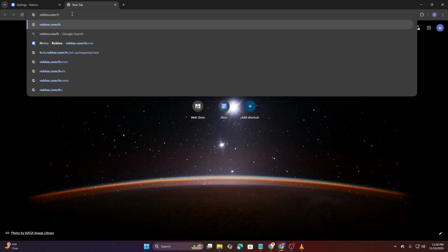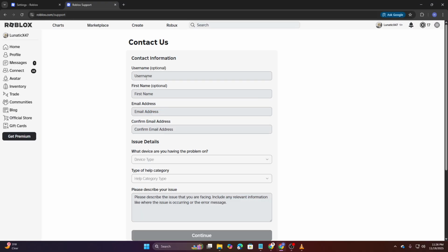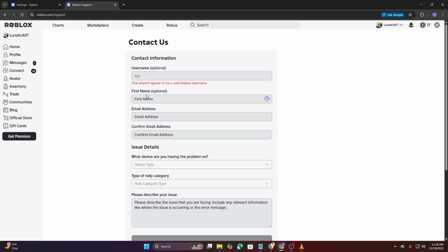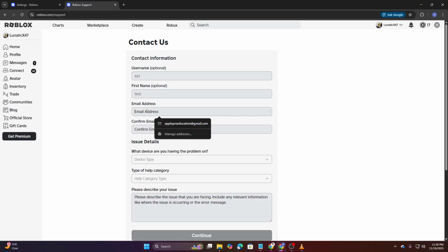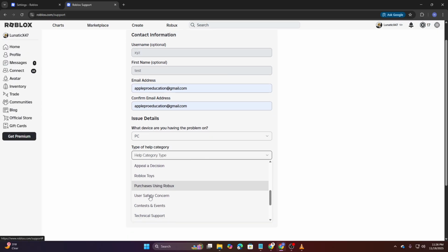Username. Make sure it's accurate. First name, optional, but can help. Email address and confirm it. Device, pick the one you use the most, for example, PC. Now under help category, choose billing and payments. Then for the subcategory, select I have an issue with a purchase or anything similar related to billing issues.